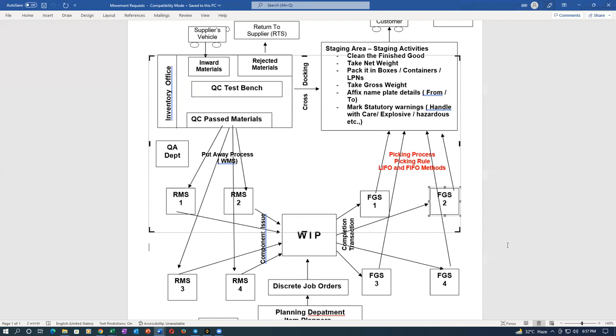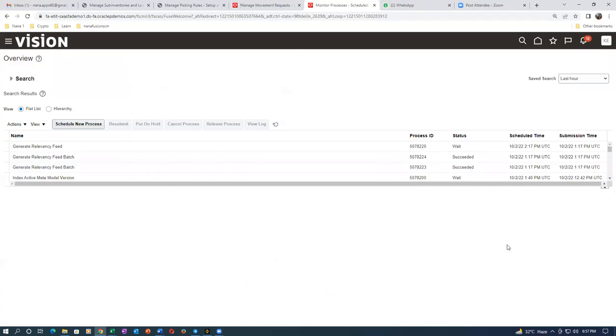Fine. Enhancement request is already on. They're working on it, and maybe in 22D or even 22C they may bring it in. I'm not sure when it's going to come. Approvals may come at any time. Got it? Okay. Any other doubts? Good.